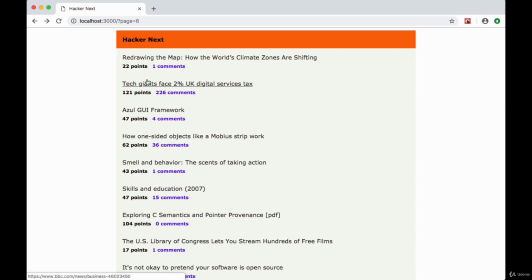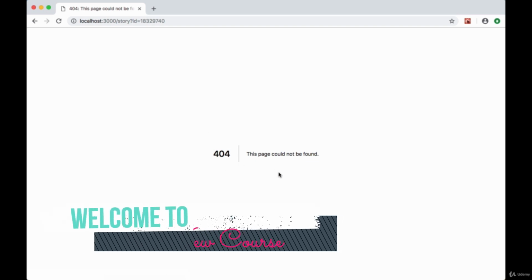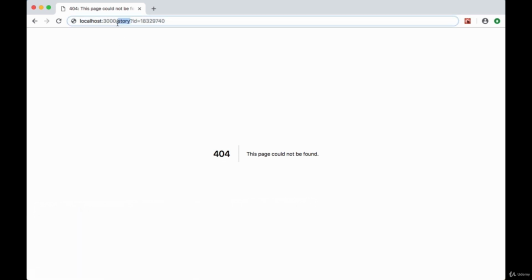Now if we want to take a look at the comments for a given story, if we click on our comments link, we're taken to an error page. We're given a 404 because we haven't created the story page, and we want to fetch the data for a story with the given ID attached to the ID query param.